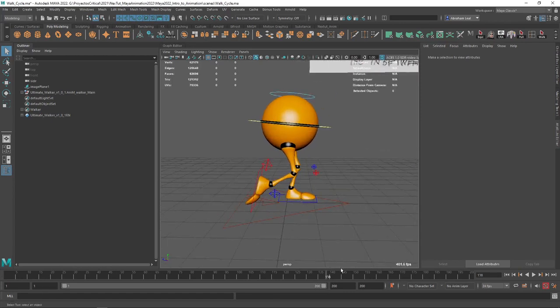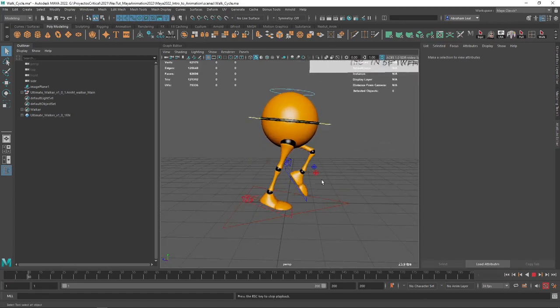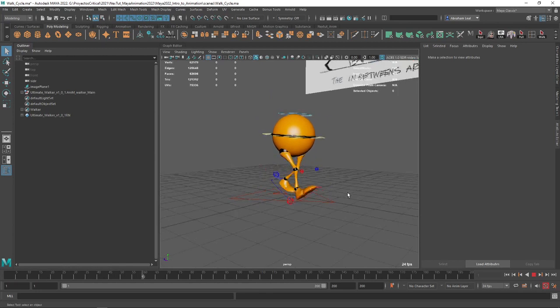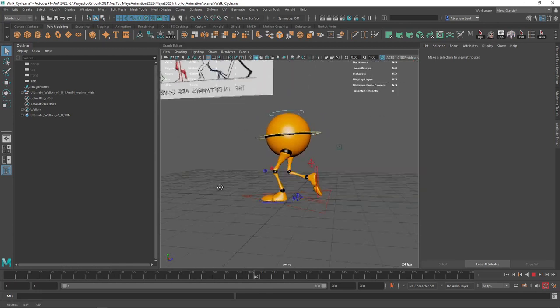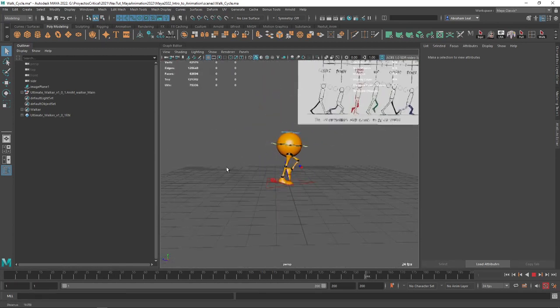This is where we left off. This is the very nice walk cycle that we have. And as you can see, he looks very relaxed. He looks like he's enjoying a nice stroll in the park or something.